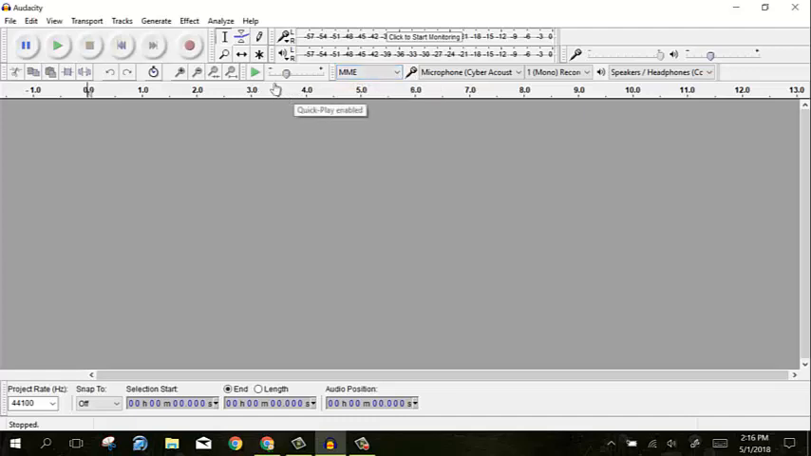Things to look out for: you have your playback volume over here and your microphone volume. You might need to play around with your microphone volume. I have a tendency just to leave it all the way up, and once you record your first sound, you'll know whether or not it's too loud or too soft. Alright, so let's get started.